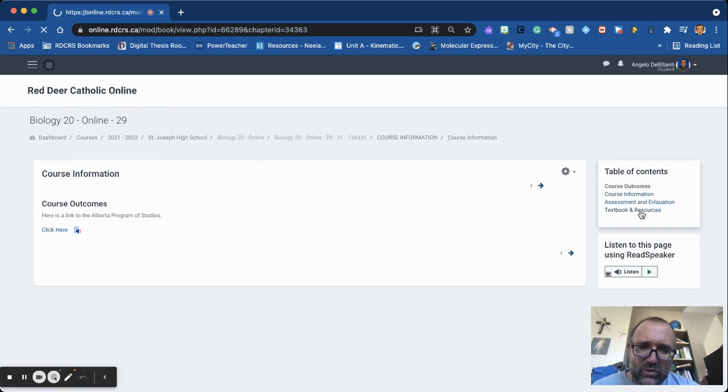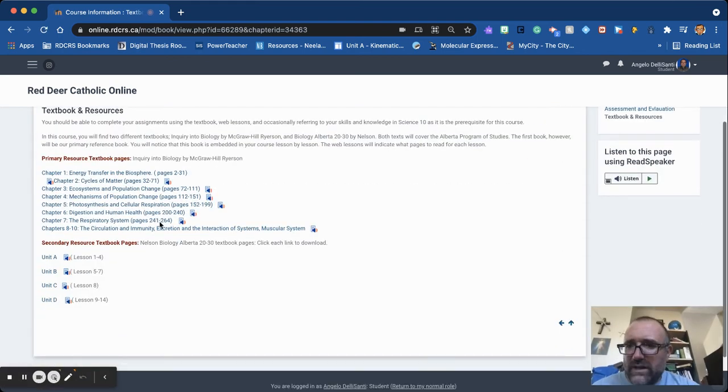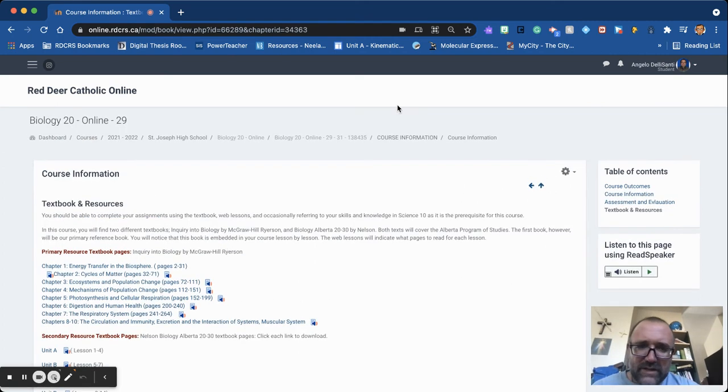The textbooks are important because there are 2 textbooks we could be using. The primary one is the Intro into Biology. That's the green book. Nelson Biology is the secondary one. So I reference both of them throughout the course. And this is where you could find the chapters and the units and so forth. Just giving you a heads up on that.